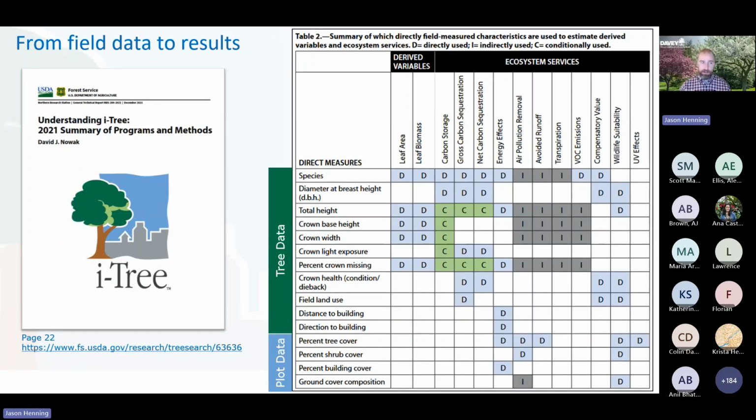So we've talked about our Understanding iTree document before. You can go back to that document. There's this table in there, and it actually tells you how each one of those inputs, so this is species and DBH, total height, how they affect the ecosystem services and the outputs that you're going to get out of the tool. So if you're really interested in leaf area, you need to do species and DBH, but you can skip something like crown light exposure. So if you just don't want to collect that, but you're interested in that leaf area, that's fine, because crown light exposure doesn't impact that variable.